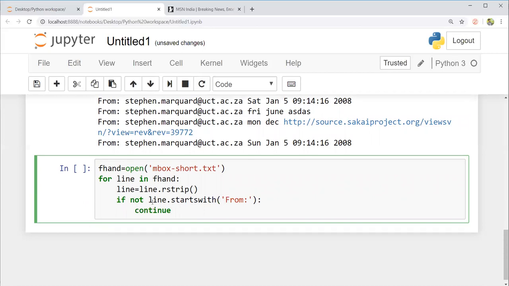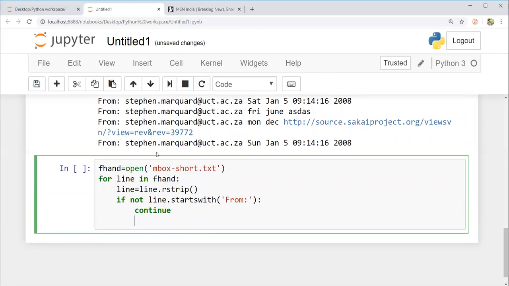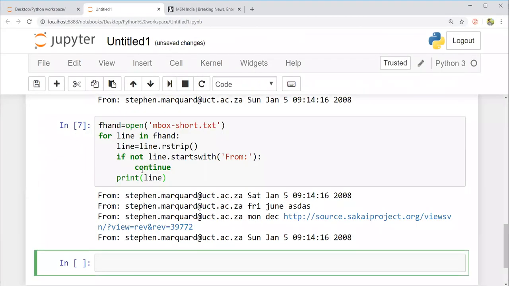So if the line does not start with "From:", it continues to the next iteration of the for loop. So it will not break. Suppose the line has started with "From:", now I could print, just like a break statement. Now we can expect the same output. The uninteresting lines are those which do not start with "From:", which we can skip using continue.